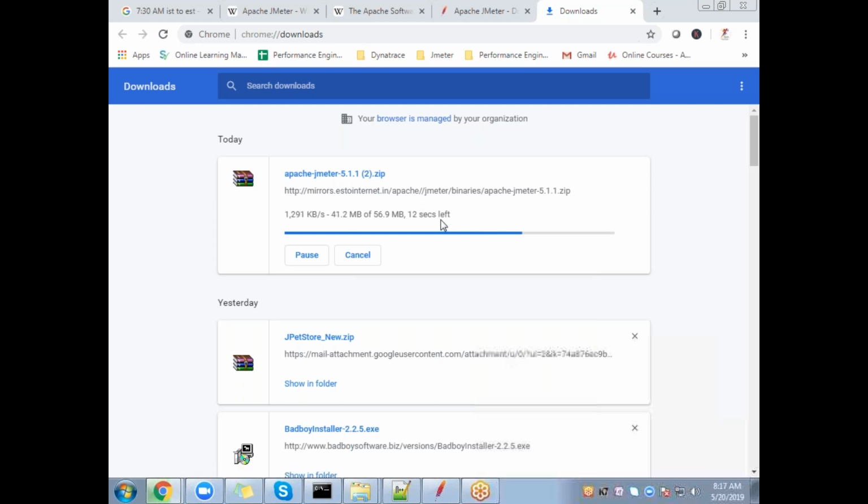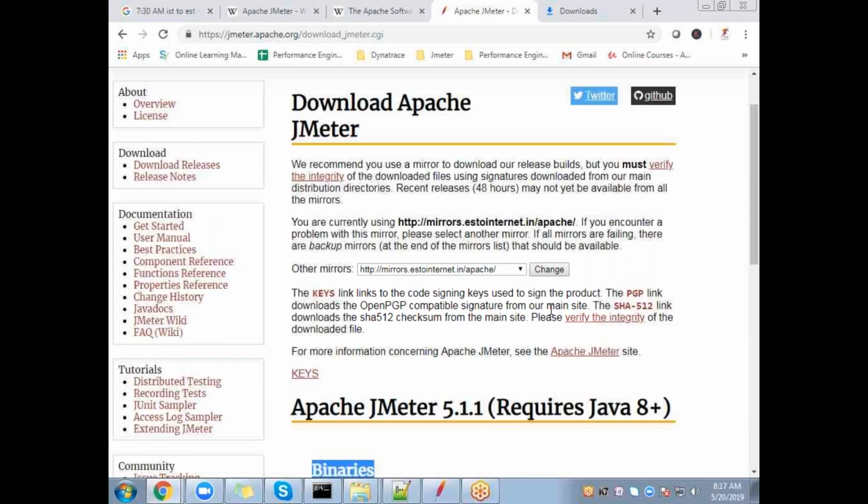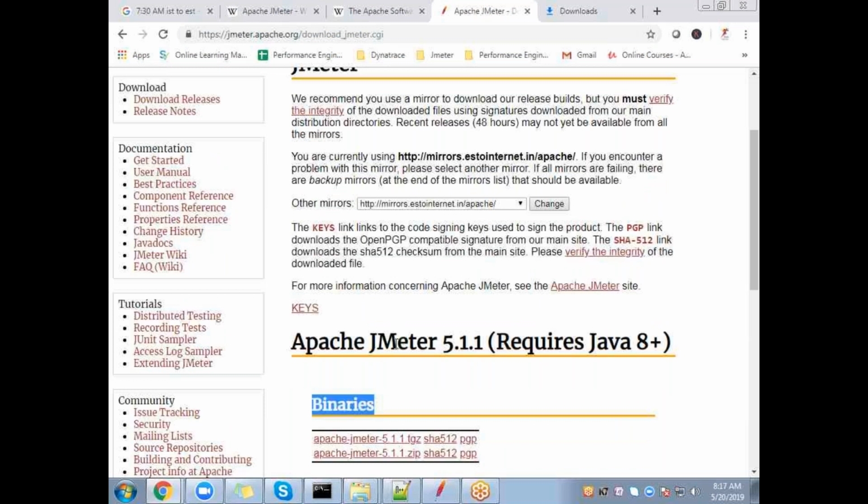Let's give it a couple more minutes, guys, so that it totally gets downloaded. As it is downloading, there are some prerequisites. The only prerequisite for Apache JMeter is that you have to have Java 8 installed on your machine. Typically you would have Java installed on your machine. If not, go ahead and install Java. I'll show you how to install Java as well.